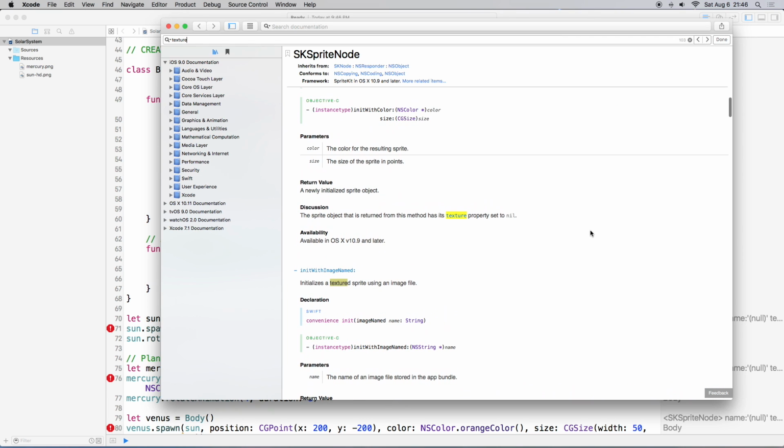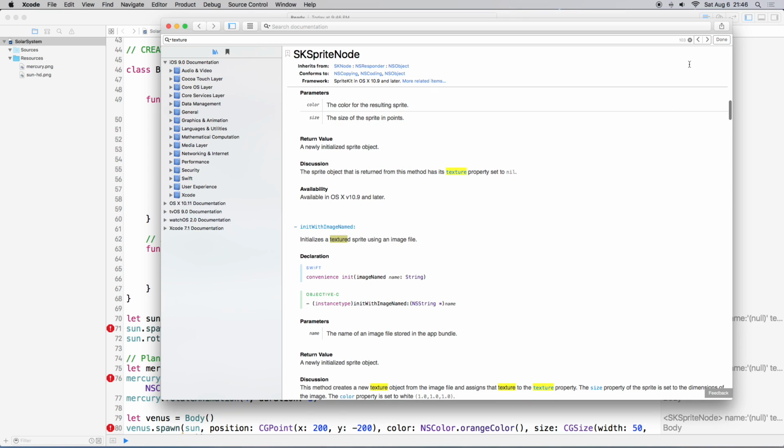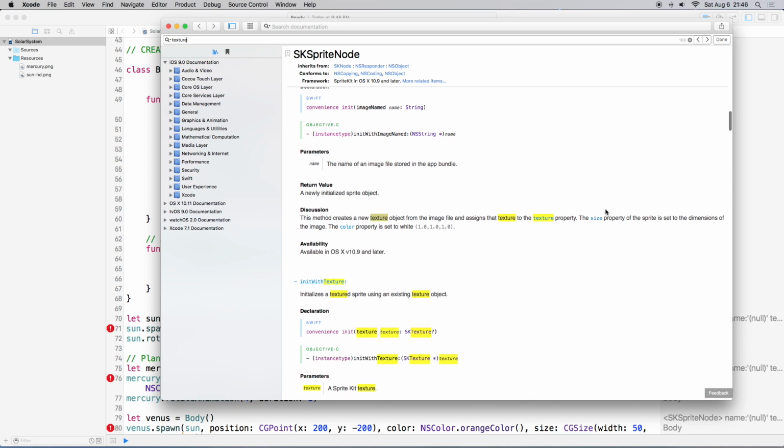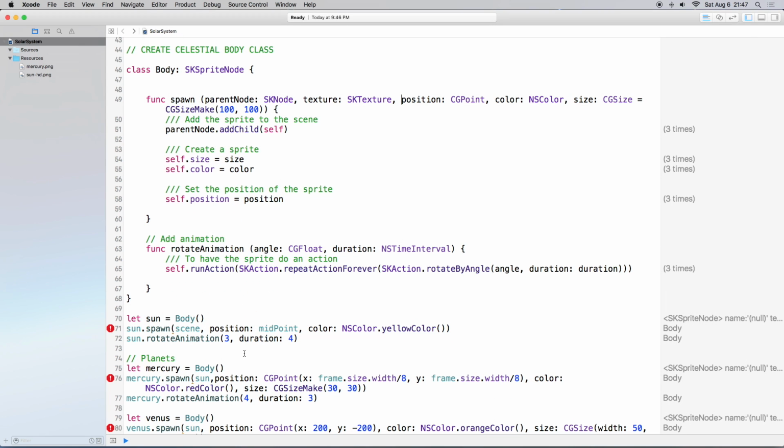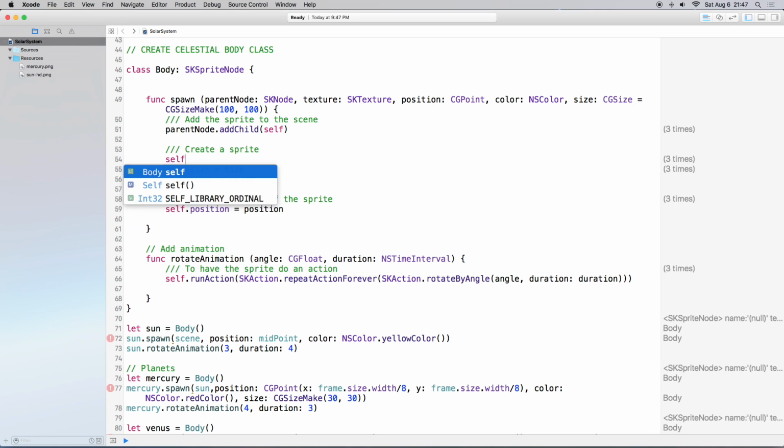But what it should allow us to do is to realize that we can actually use a texture in here. And when it pulls in a texture, it always pulls in SKTexture, no matter what. So that's kind of how I know. All right, so we're going to pull in SKTexture, and then here we're going to actually add a texture. So let's go ahead and insert this above the size and do self.texture equals texture.